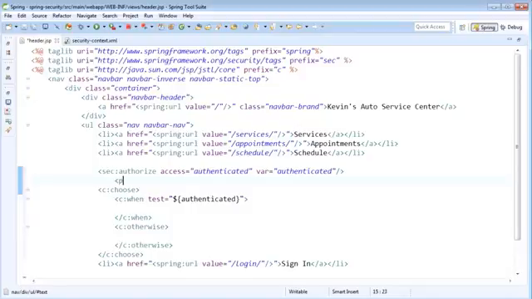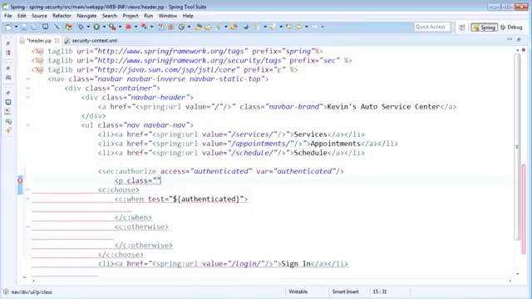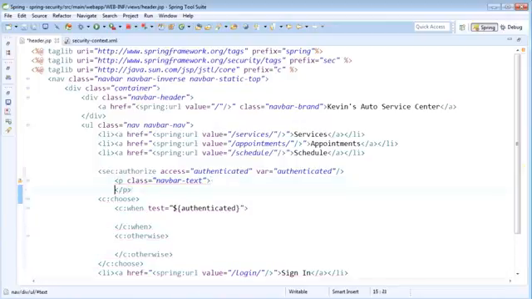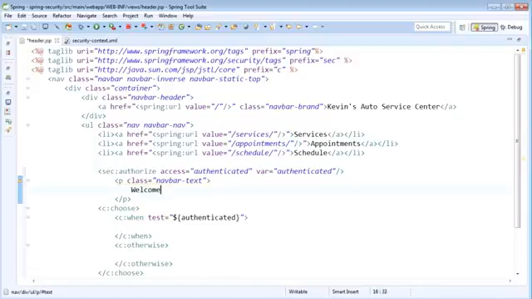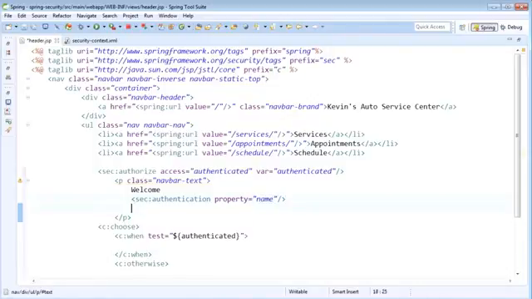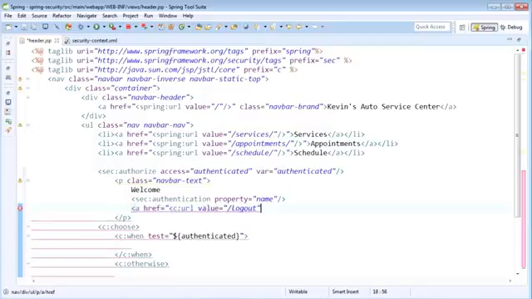So we're going to create a paragraph, and the paragraph is going to have a class navbar-text. This is just some Bootstrap markup, so it's not part of Spring Security. And within that paragraph, say welcome, and then we are going to display the user's name, which will be their username, and then we're going to provide a link for them to log out.